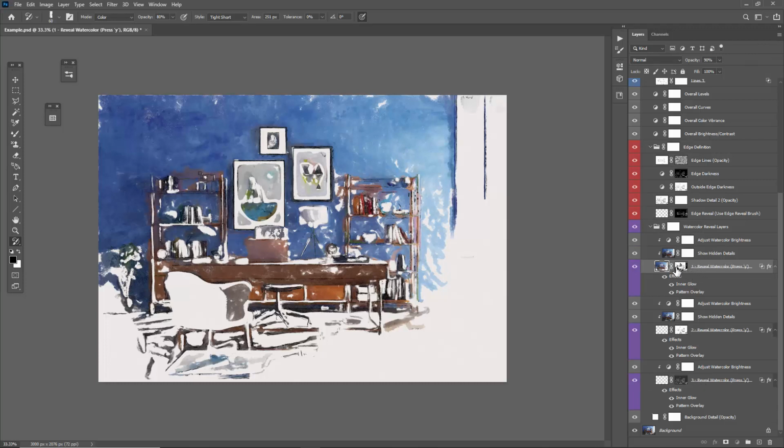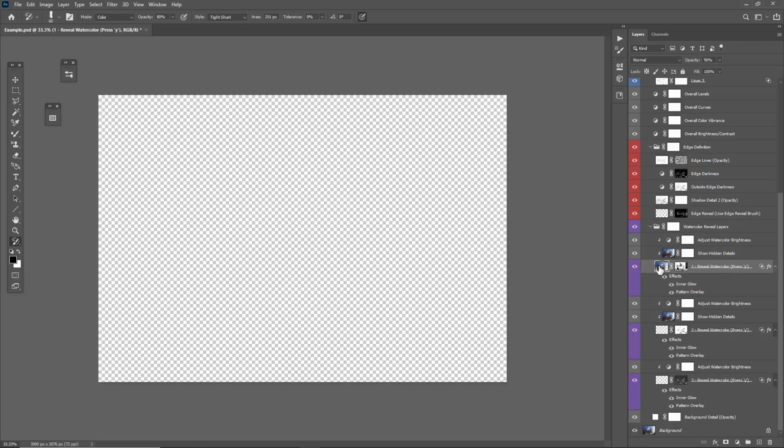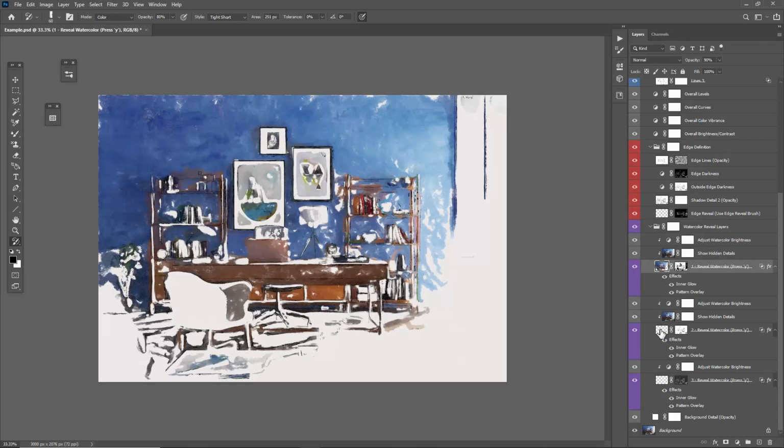And you will notice on watercolor 1, if I hold down Alt or Option and click on this mask, I can view the mask. You can see that the areas in black are where you will not be filling in. Whatever is not filled in, you can then reveal on the layer below. So I can select this layer, press Y to access the reveal brush, and start brushing again, and that will continue to fill in those areas.